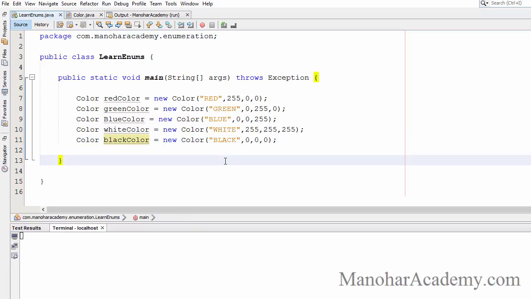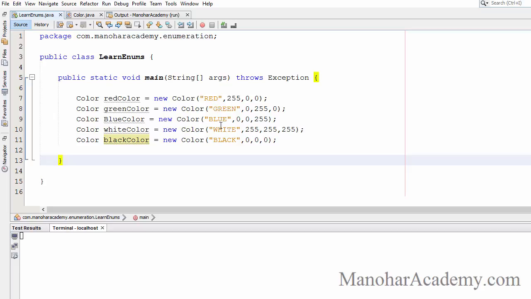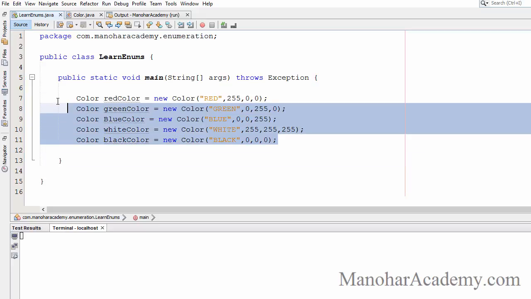Okay, now as I said, in enumeration what we are dealing with is a class with a fixed number of instances. So let's say this color class can have only these 5 instances with these values, basically red, green, blue, white and black. There can't be any other instances of this class. At any given time there should not be more than 5 instances, and those 5 instances of this class should be unique, and they should have red, green, blue, white, black properties. So how can we do that?